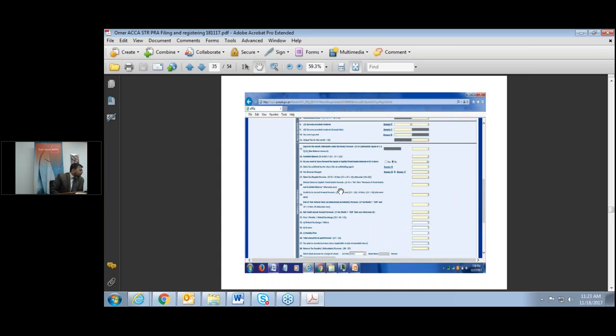So moving forward, serial number 15, sales tax withheld by the return filer as a withholding agent. So the sales tax that you have withheld as a withholding agent, again, that's something which is linked up with the coverage of the act and the rules.